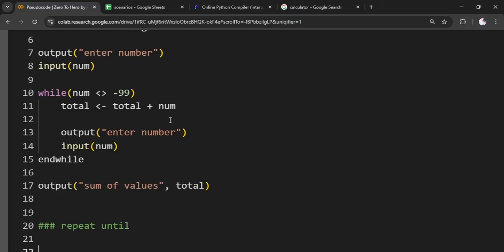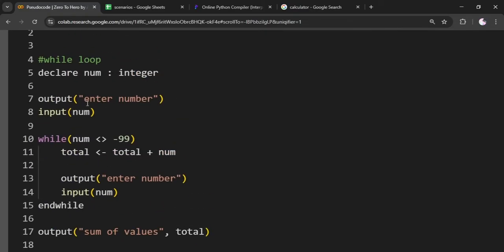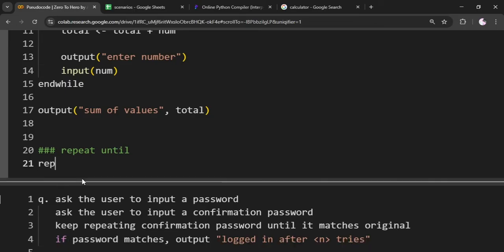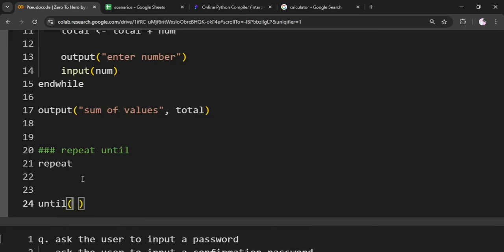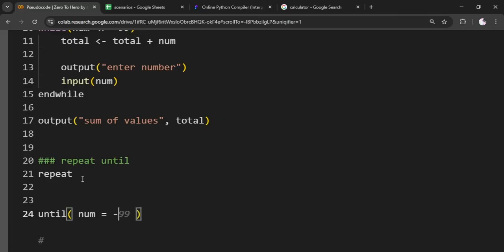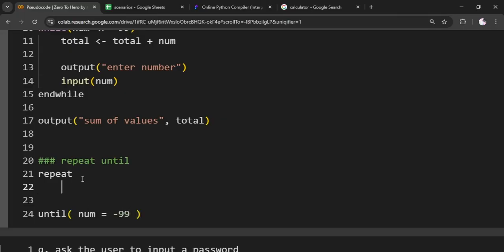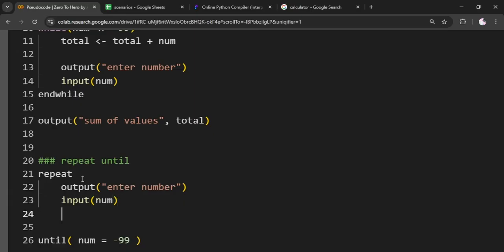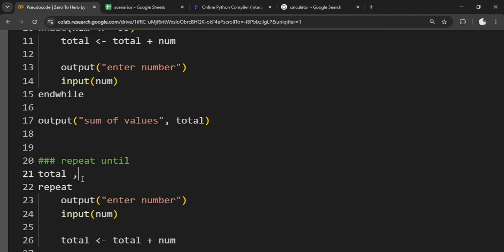So in repeat until, we don't have to take input outside the loop because we can directly start, as the condition will be checked at the end: until num is equal to minus 99. So now you ask the user to enter a number, and then you input that into num. Okay, and then you add that into the total, and total is initially set to 0, like this.